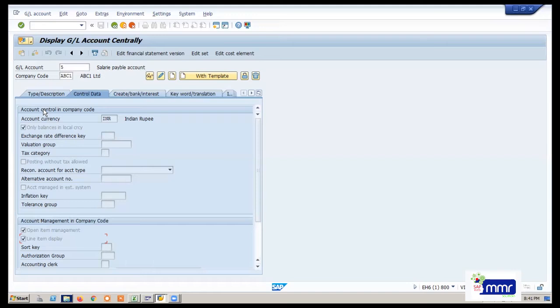After clearance, when the total becomes zero, will any changes be there in the account management in company code? If my salary payable is 1 lakh and I cleared it, while creating this outstanding salary payable I ticked open item and line item based. After clearing it to zero, will that tick go away or will any other status come here? No. Master data will never change, for any further future postings.